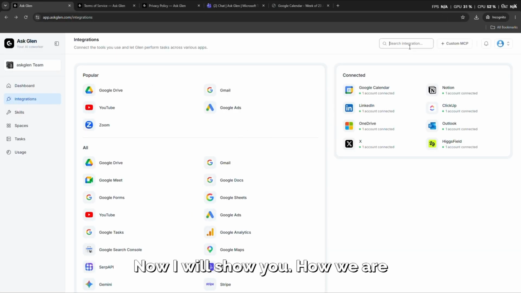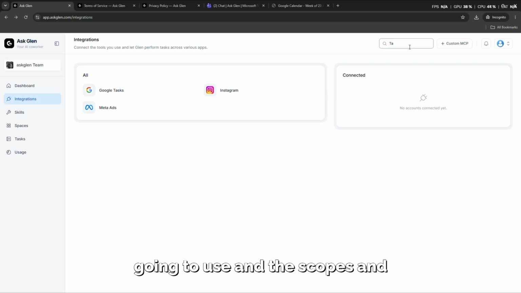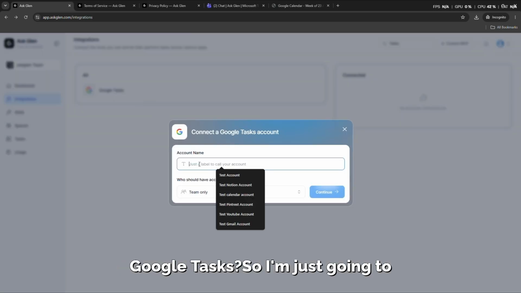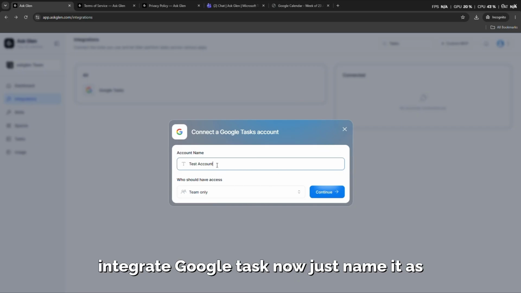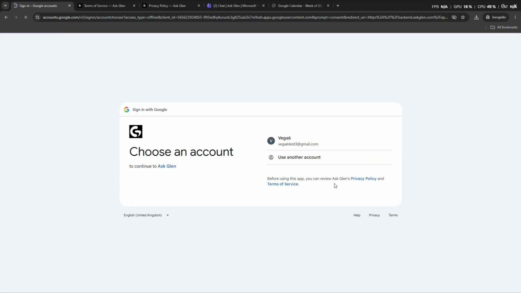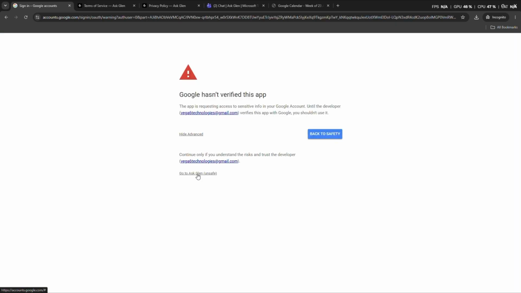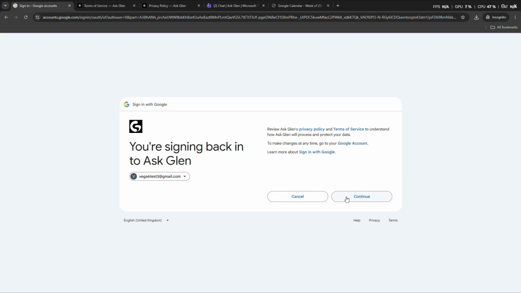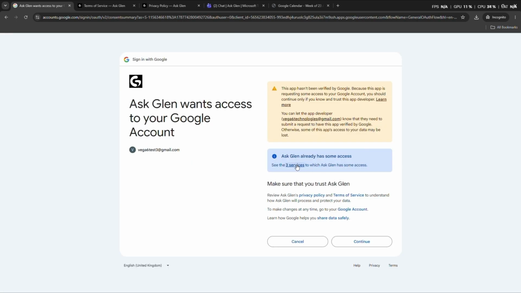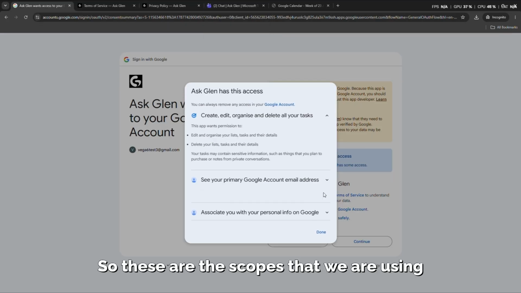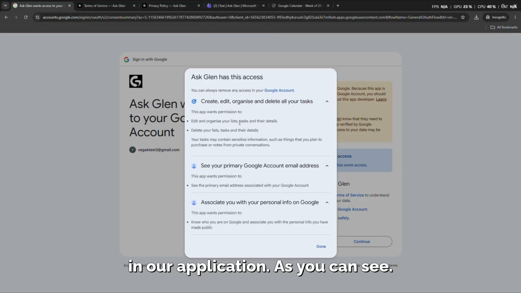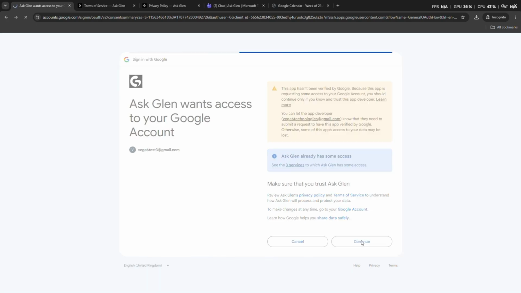Now I will show you how we are going to use and the scopes and permissions that will be required for Google Tasks. So I'm just going to integrate Google Tasks now. Just name it as test account. Continue. Select the account. So these are the scopes that we are using in our application, as you can see. So I'll just close it and proceed.